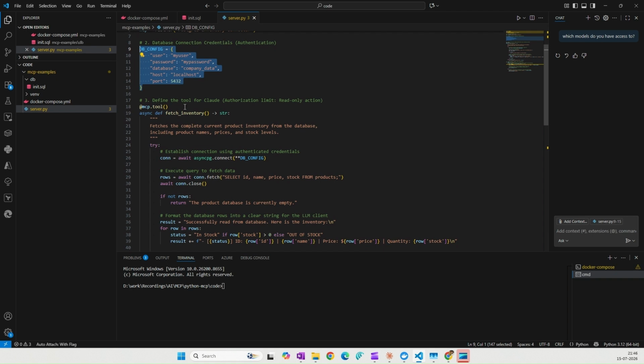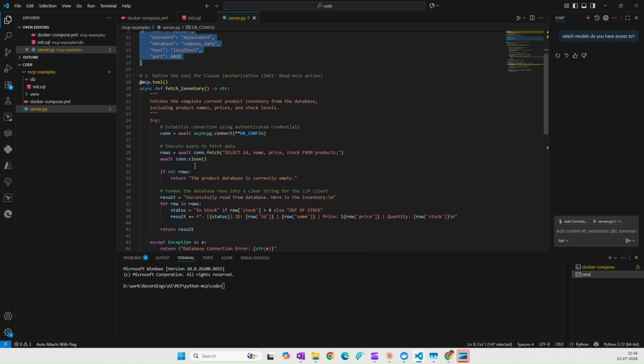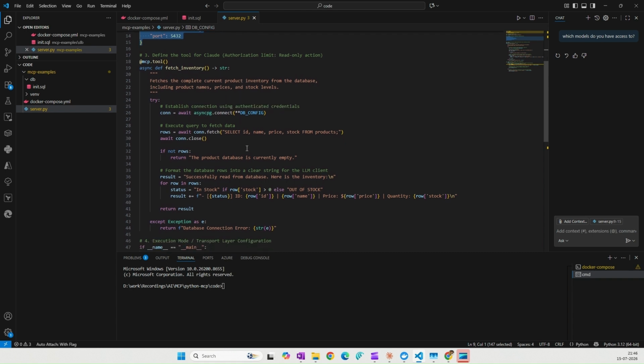A tool is nothing but a function. What it's going to do is, whenever MCP calls this one, it returns the data. What we are doing here is just connecting to the database, executing a select query to select all information from the database table, and returning that information. That's a simple function.